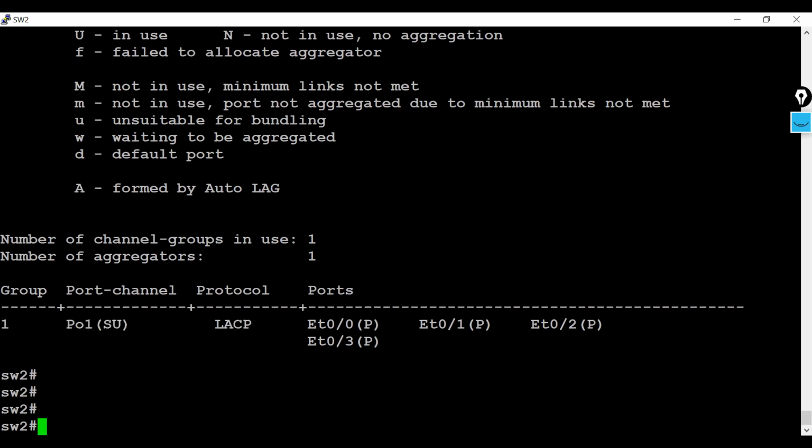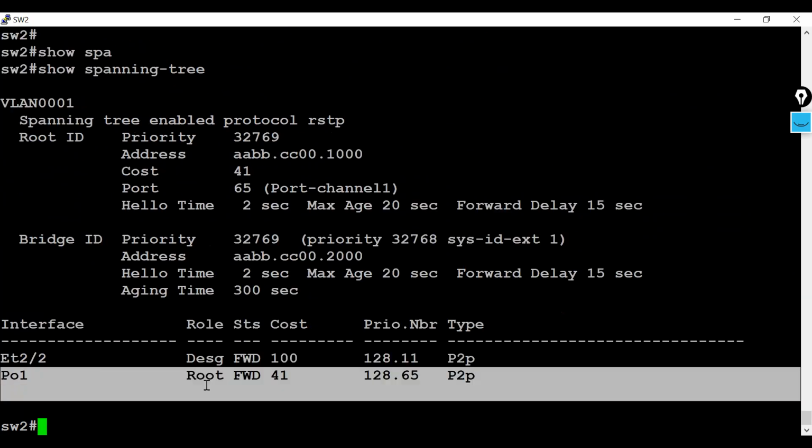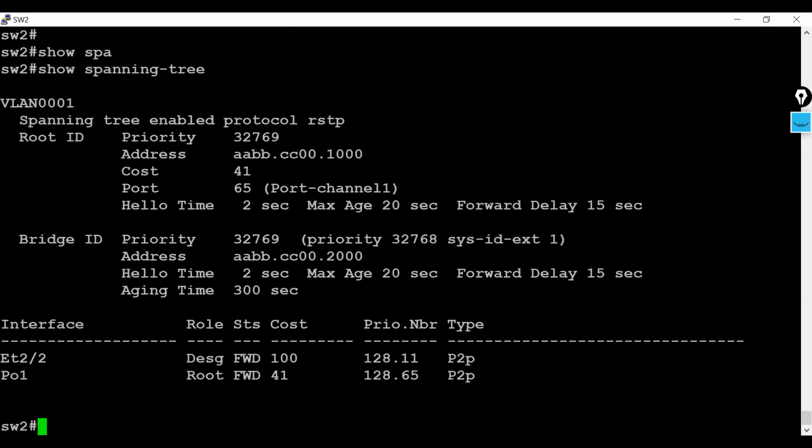You can see they are members of the port channel. That means layer 2 is in use. Yeah, it shows spanning tree: Port channel 1, forwarding.